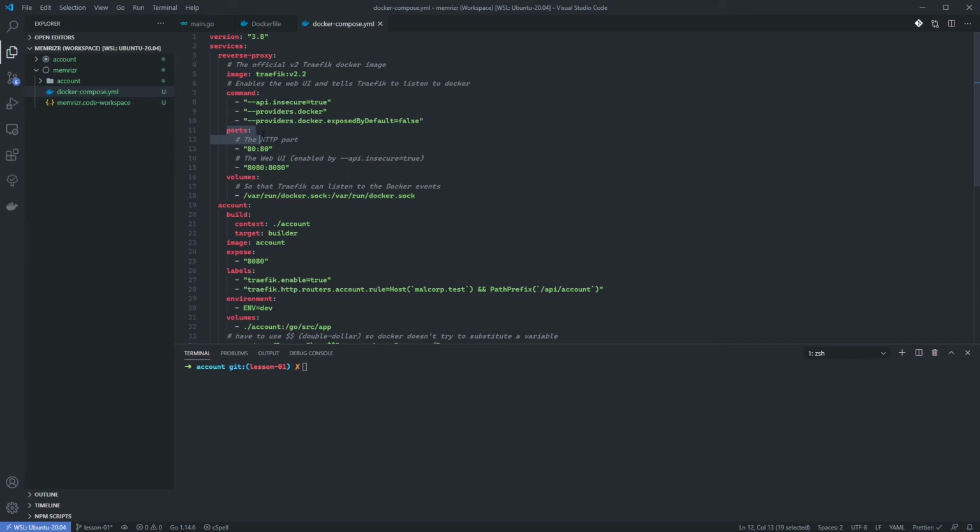Okay, next, we set up ports that we want to expose. For those of you that aren't familiar with Docker, we basically list two ports.